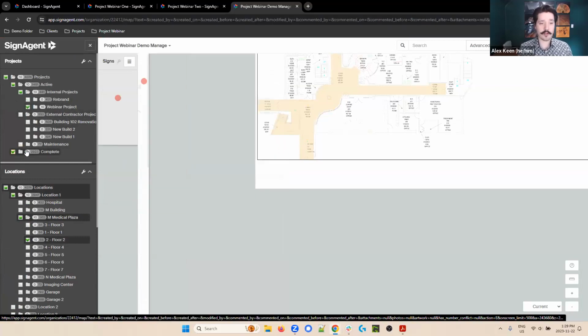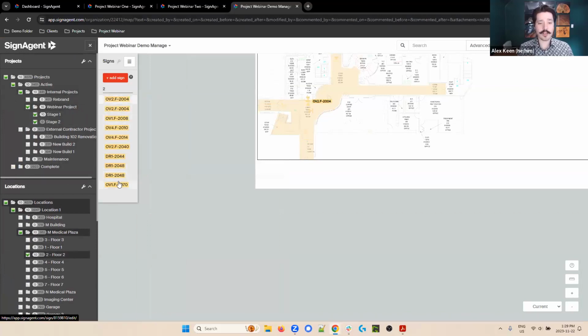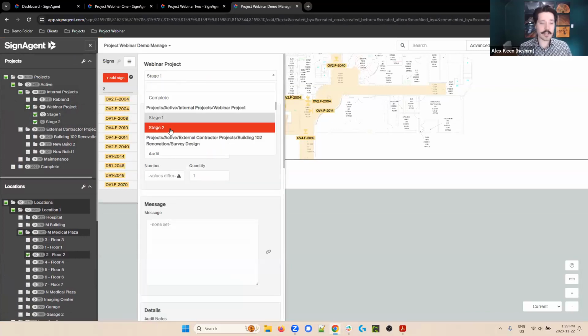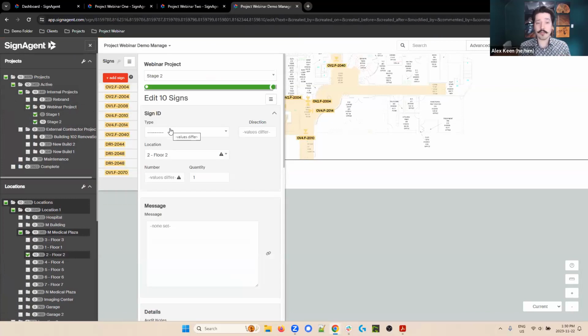So let's turn those on there. So they do the work. It goes through the process. In this case, it's a really simple 2-step process. And we're going to move them from stage 1 to stage 2, and it's completed. Great. So what we're going to do is basically close out this project.